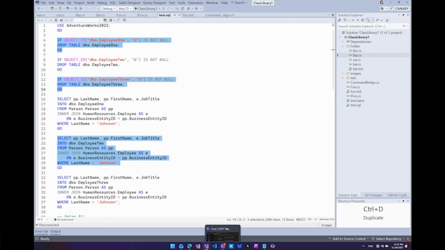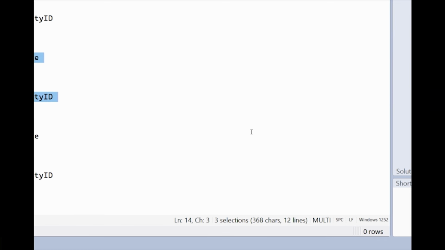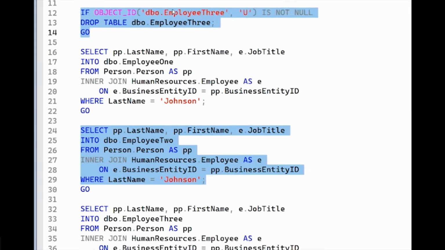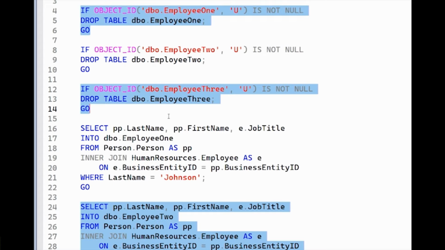Check this out. This is something we added in 2026. It says that we have 3 selections, and it will even tell you how many characters are in each of the selections and how many lines they each contain. So I can just copy that and move it into a notepad or whatever was my purpose for doing this.